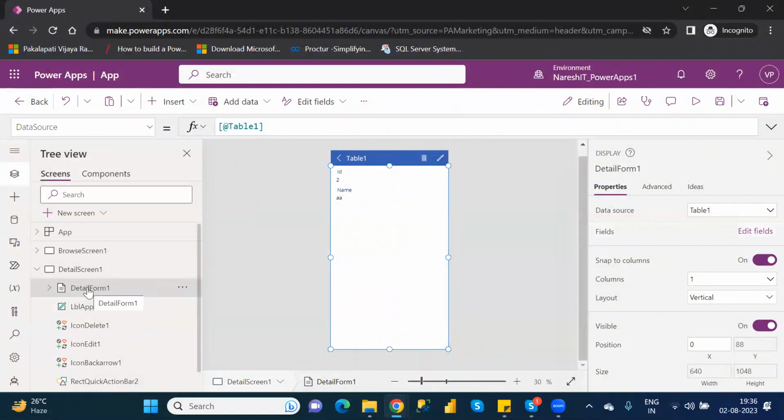Suppose I want to show, see, it is showing column-wise, one column, right? This form. When you select the form, on the right side there are properties, right? In that, you will have the columns setting. If I select two, then it shows in two columns like this. Understand clearly? Okay.